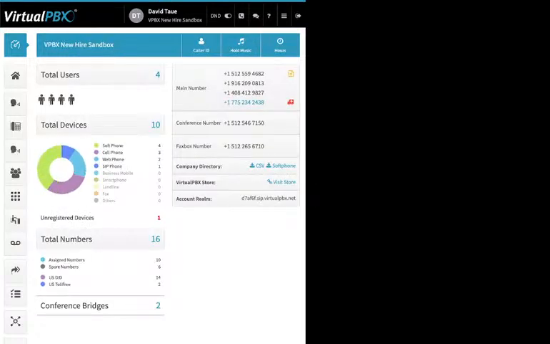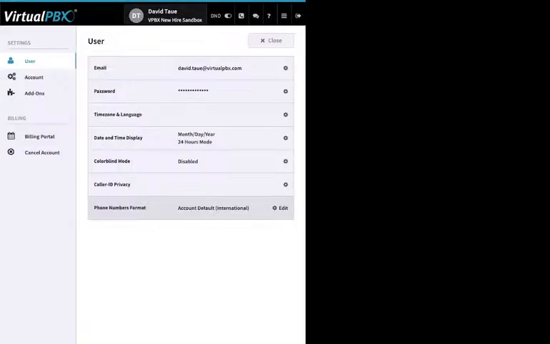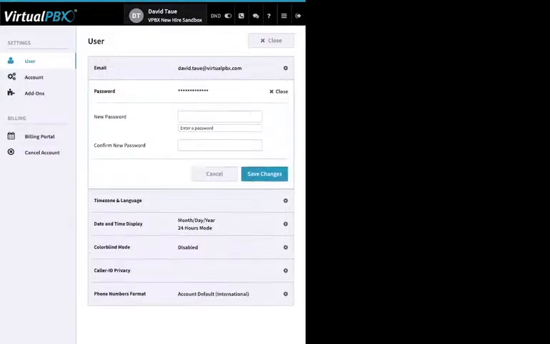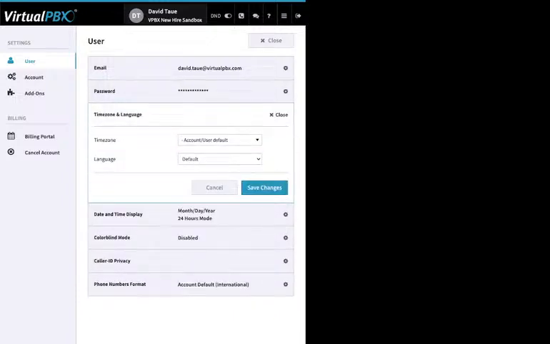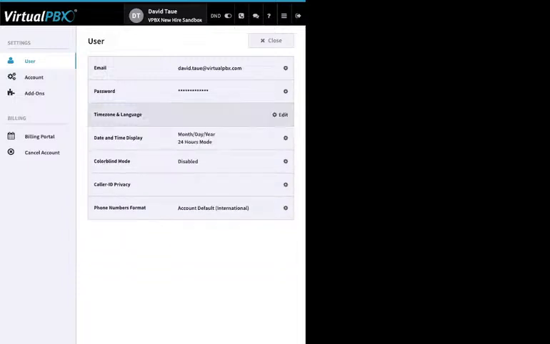Now, here is our dashboard page. It's a little scrunched. I do apologize for that. Up here at the top, you have your name. You can click on your name at any time to get here to your user page. This is where you change your password, for instance. You can also adjust your time zone and language. And that's the display language of the web pages for you.